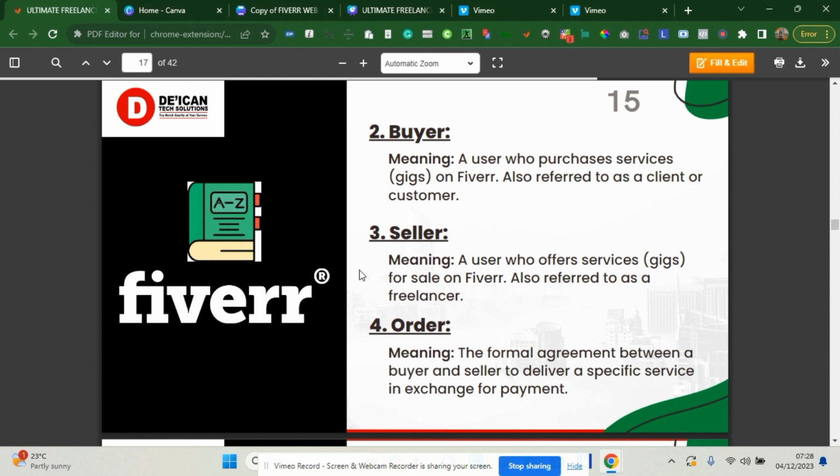All right, so number 3 is seller. The word seller simply means a user who offers services or gigs for sale on Fiverr. So a seller is you, and a seller is a freelancer. You are a freelancer on the Fiverr platform, and on the Fiverr platform, the word used is seller. You are selling out your services to a client.